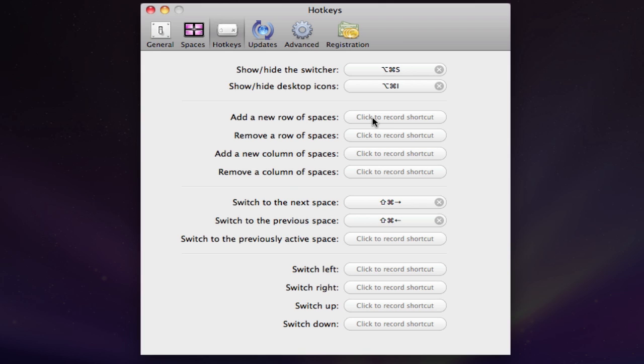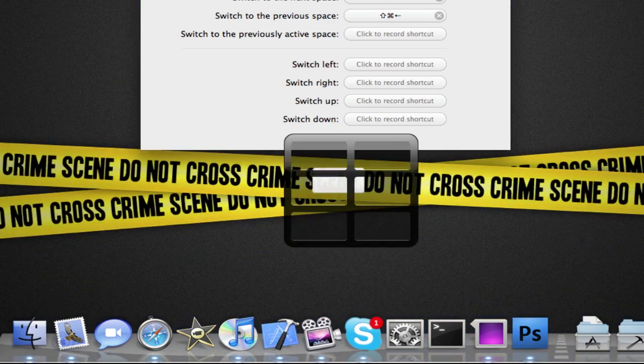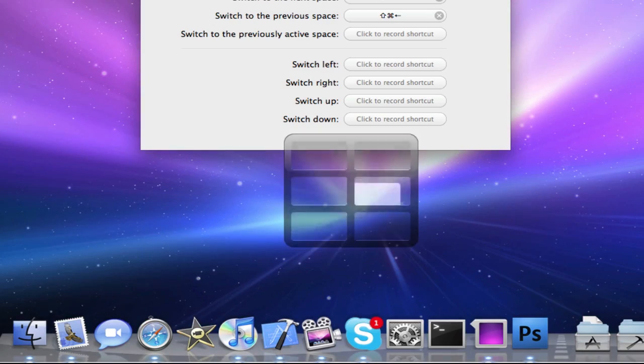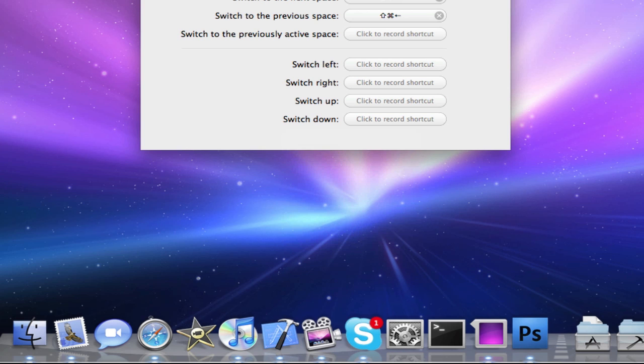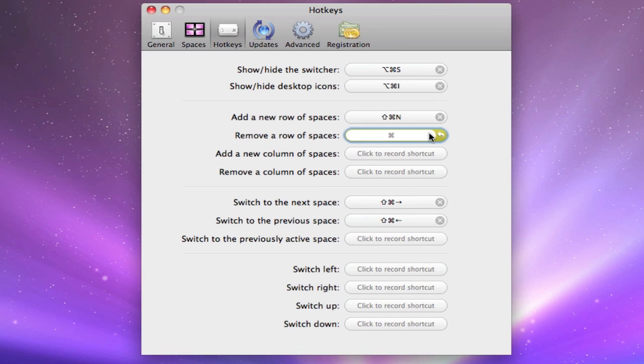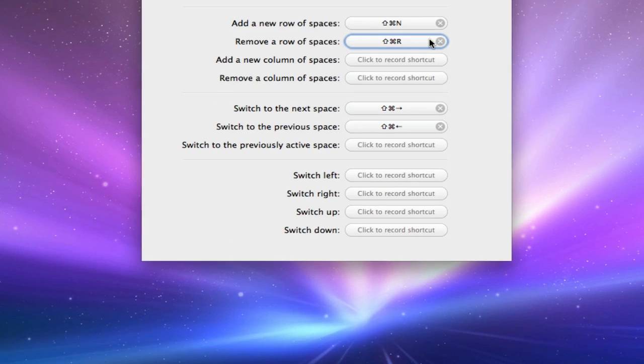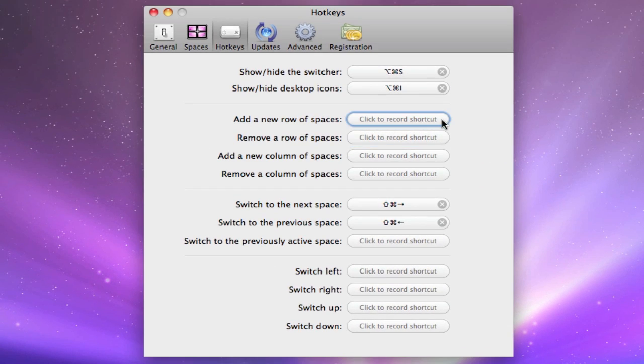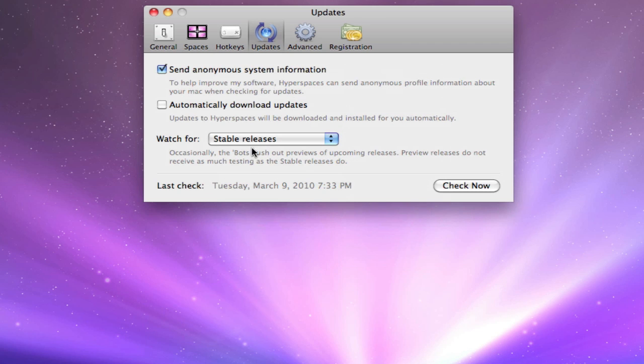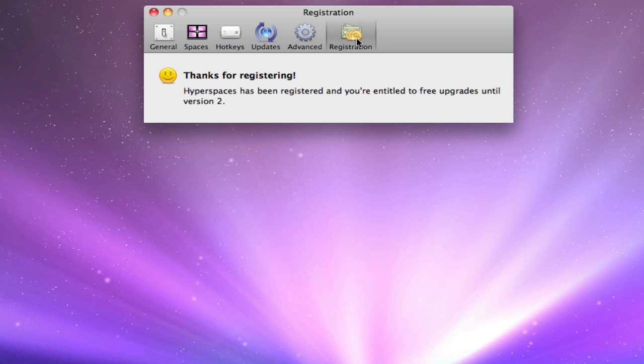So if I want to add a new row, let me just click to record shortcut, Command-Shift-N for new. If I press Command-Shift-N, now you're going to notice I have another row of spaces that I didn't even have to do anything for. So let's remove a row, Command-Shift-R to remove, and now I'm back to my normal set. I don't really need that. As I said, I'm happy with four. Switch to next space, I had Shift Command right arrow, go to the back, Shift Command left arrow. So there are really nice options. There's updates, advanced, and registration.